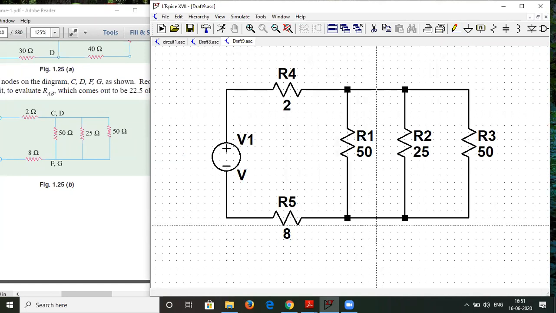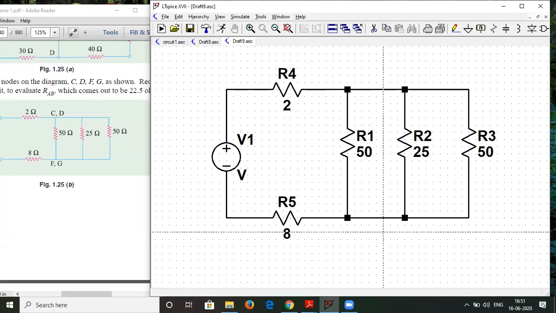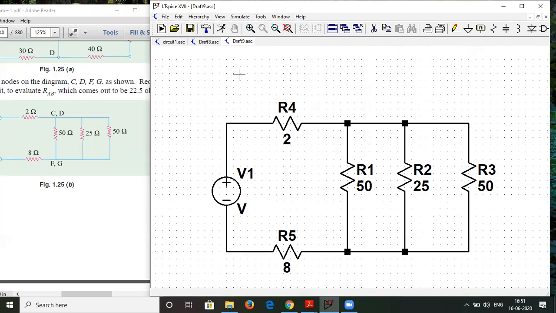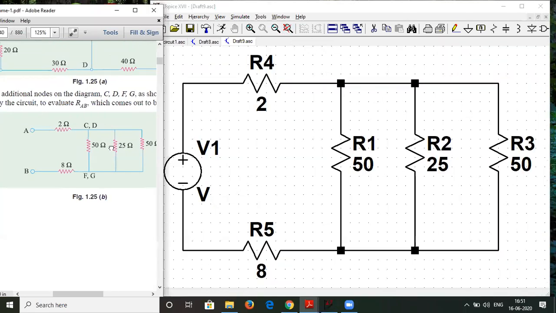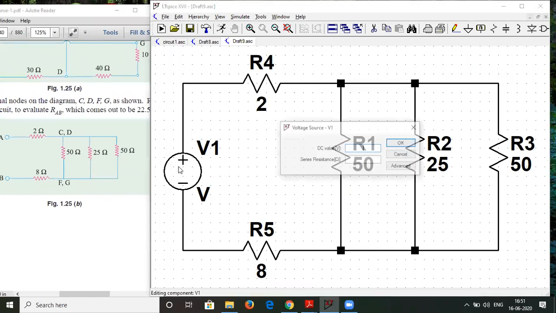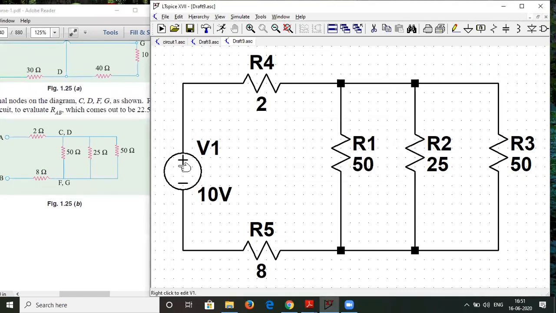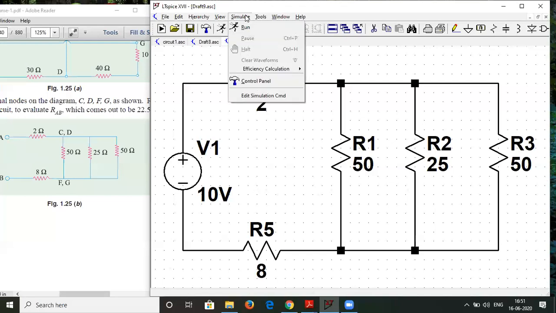Now I have said the importance of connecting a ground. So let us say that if I don't put a ground, what will happen? Let me just simulate this circuit randomly, and of course I have to give some value, so let me give randomly around 10 volts. Let me try to simulate it.